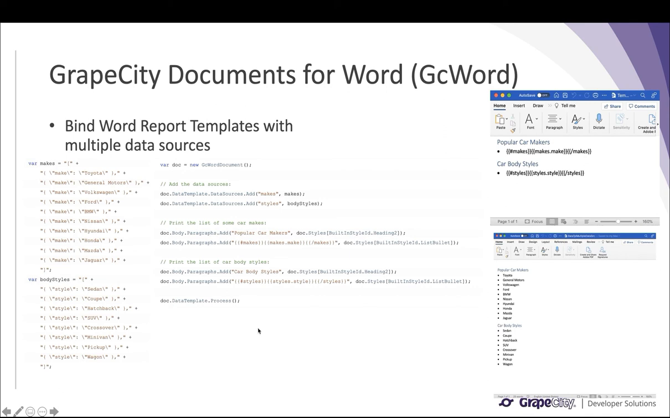In this example, there are two simple JSON data sources which have been added to the GC Word document's data template or data sources collection, and we just create a template where we display popular car makers and the body styles, both coming from different data sources, and this is the final report.